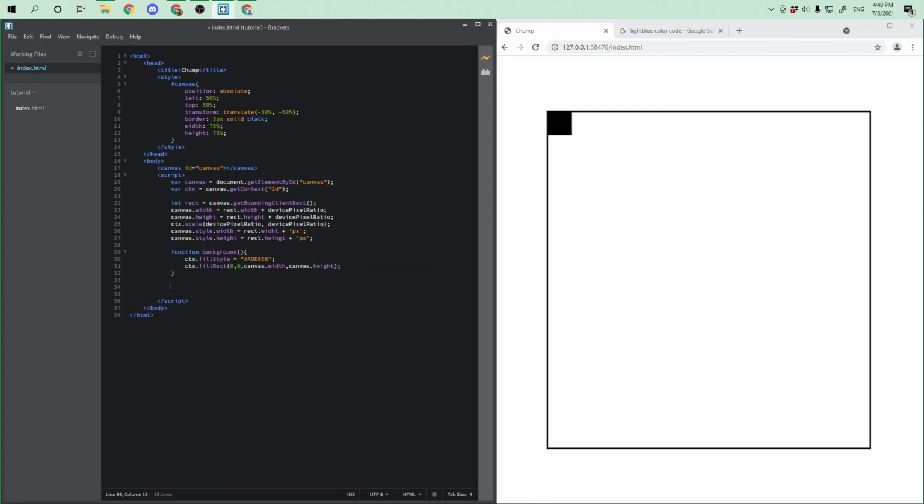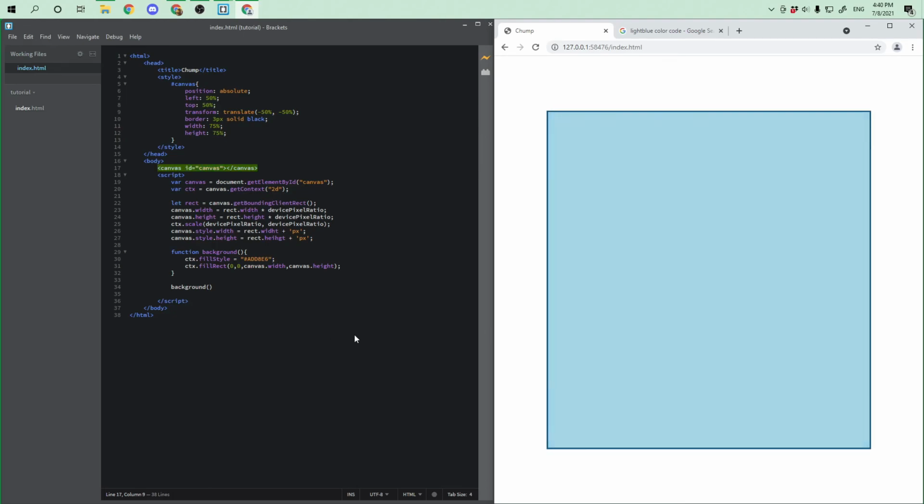And then we can run background, and it should fill, if I can spell it right, it should fill it all the way with the rectangle. So yeah, you see there, it's completely light blue background. And then from there, let's start working on the ground.